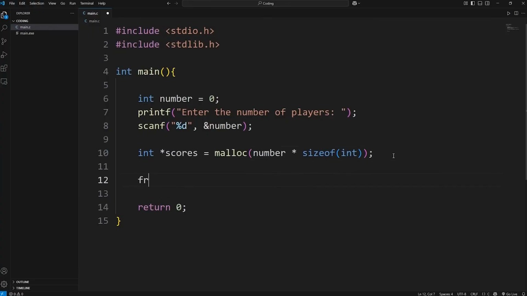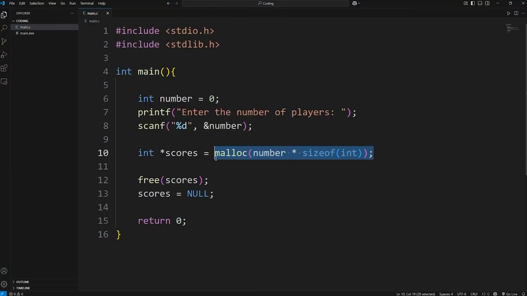Now, if we dynamically allocate some memory, we have to free it when we're done with it. Call the free function, pass in our pointer of scores. That will free the memory. Also, take our pointer and set it to be null when we're done with it. I like to think of dynamically allocating memory like renting an apartment. We're renting space in the heap. Once we're done with our apartment, we have to release it. We have to give it back. And we're returning the key to the apartment. Both of these steps are very important.